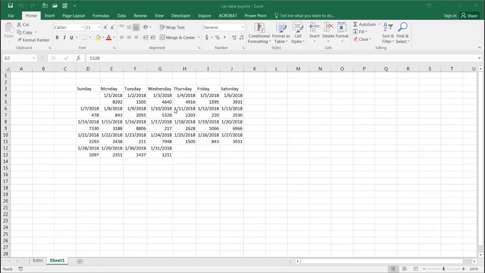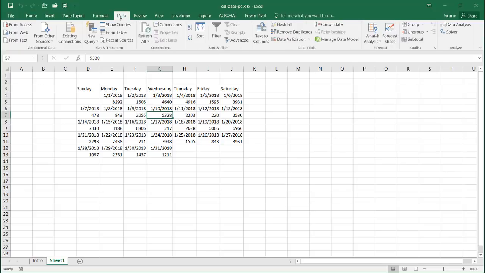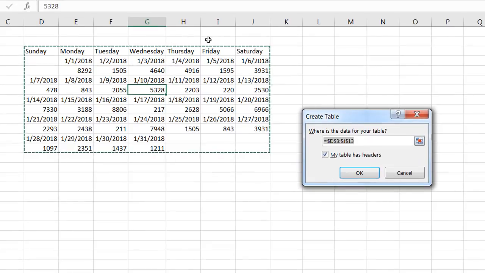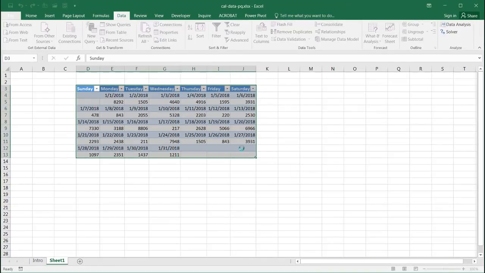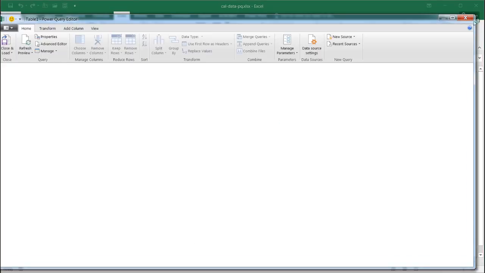I have this calendar table with data in this particular sheet, and we're going to bring it in with Power Query. With Power Query in Excel 2016, it is in the Data tab, and we're going to select From Table. It's going to recognize that this range of data is a table and try to create a table. We'll say my table has headers. The first row are the headers, we'll assume. Click OK, and it's going to bring it into the Query Editor.